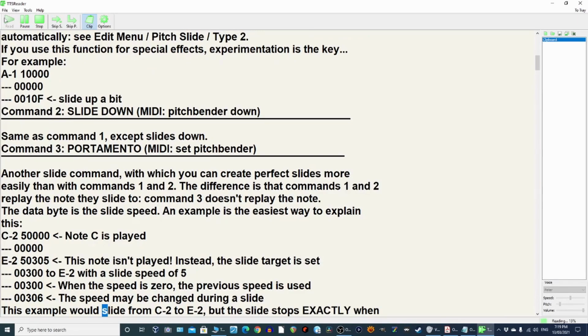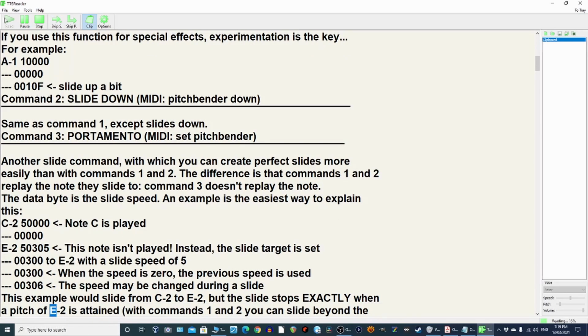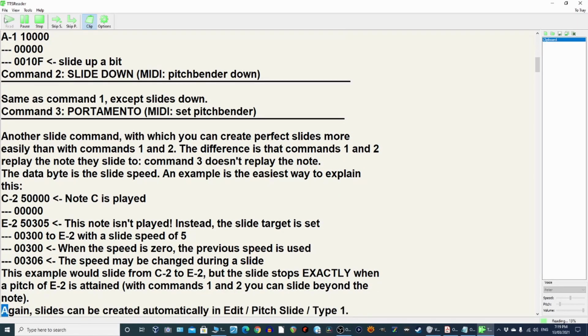This example would slide from C-2 to E-2, but the slide stops exactly when a pitch of E-2 is attained. With Commands 1 and 2 you can slide beyond the note. Again, slides can be created automatically in Edit, pitch slide, type 1.